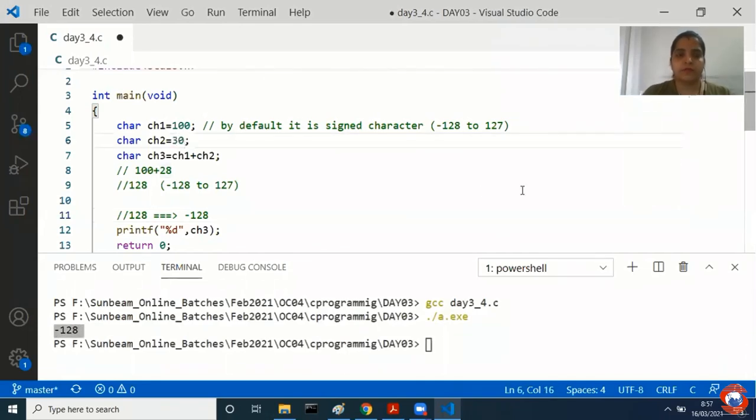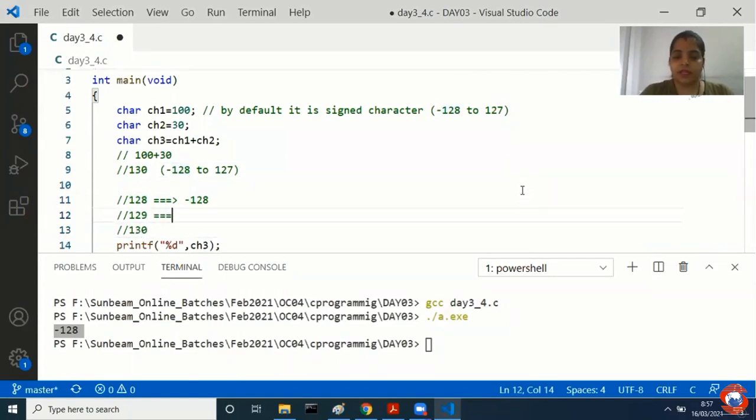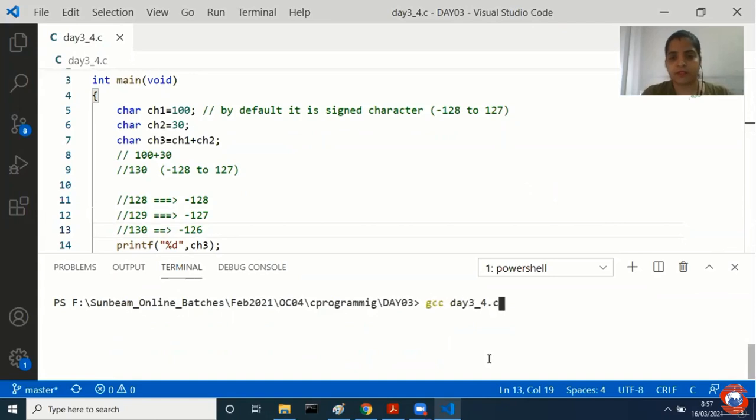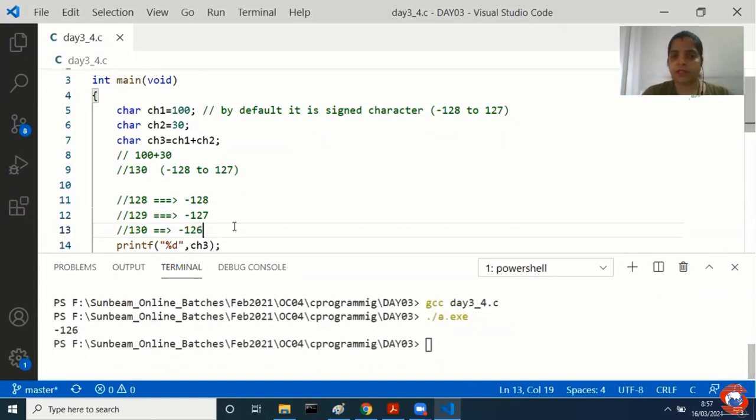Suppose I'm saying 100 and 30. Will it be treated as 100 plus 30, which is 130? Is it going beyond the scale? If it is going beyond the scale, 129, 130, then it will be -127, minus 126. This should go like this. Let us check. Can you see I'm getting the output, everyone? Why did it consider this way? Because CH3 is which type of character? Signed character. The range of signed is -128 to 127. It will rotate into that range only. Is it okay?